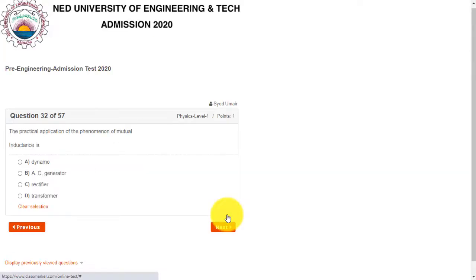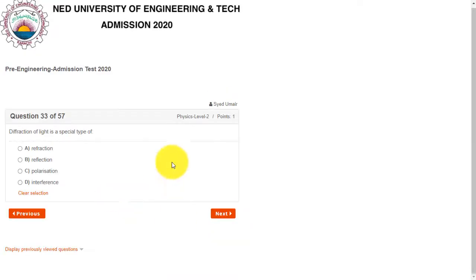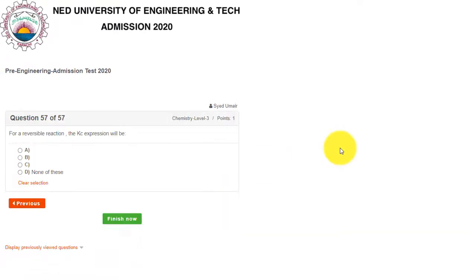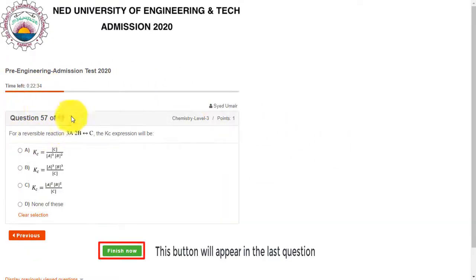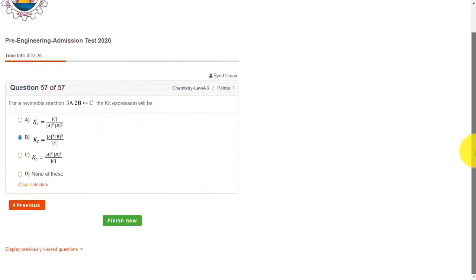To reach the finish button, you have to click on next and you have to reach to the last question. Make sure that you attempted all the questions because there is no negative marking. At the last question, a new button will appear and that would be finish now. In our case, we have 57 questions for the sample test. That is the reason this is the last question. You have to attempt the last question and then you have to click on finish now button.